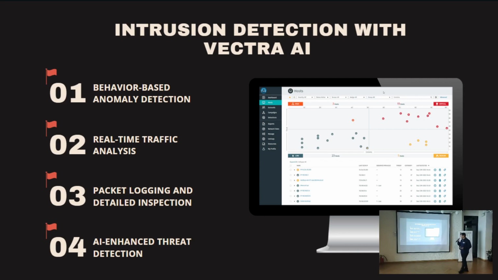And there is real-time traffic analysis of the network packets coming in, packet logging and detailed inspection. If someone is covering that with some malicious stuff, we can detect it. And obviously AI enhanced threat detection, wherein we get a dashboard, as you can see, that is continuously analyzing the points, the packet routing and all that is inside our network, that is through our network.